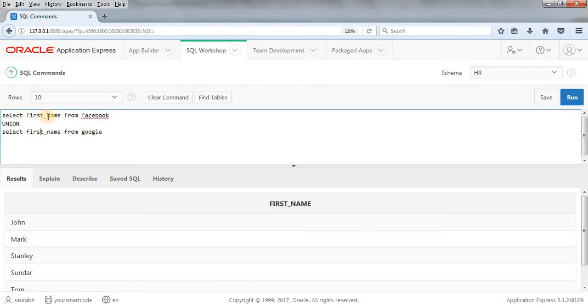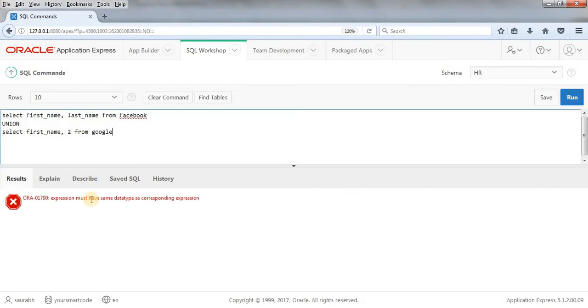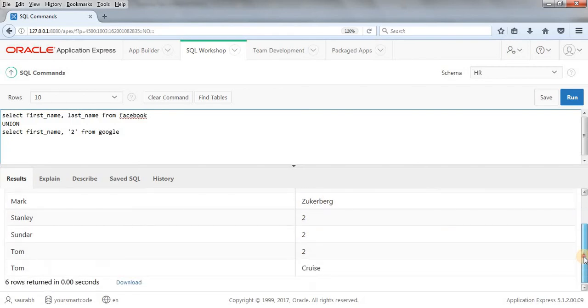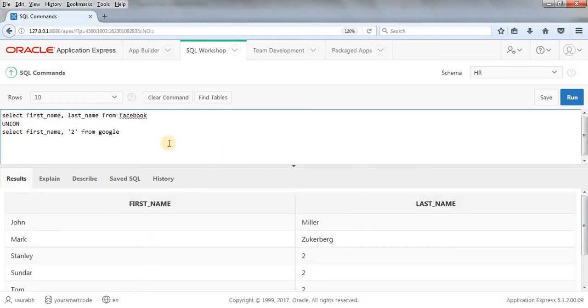The data types of both the columns should also be the same. Suppose you write first name, last name here, and instead of first name, last name there, you write the number 2, and we run this query. As this is a number data type and this is a varchar data type, we'll again get an error: expression must have same data type as corresponding expression. So we should have the same data type in both places. If I write it as a string, we get the values, because it has been converted to a string, varchar type. As you can see, the data is coming properly. So this is how union and union all work.